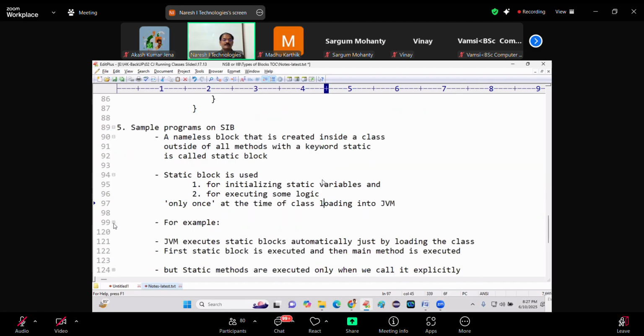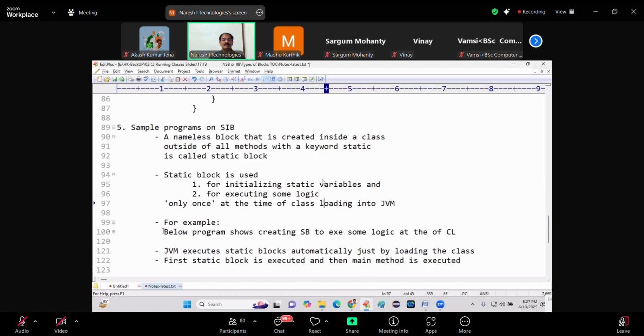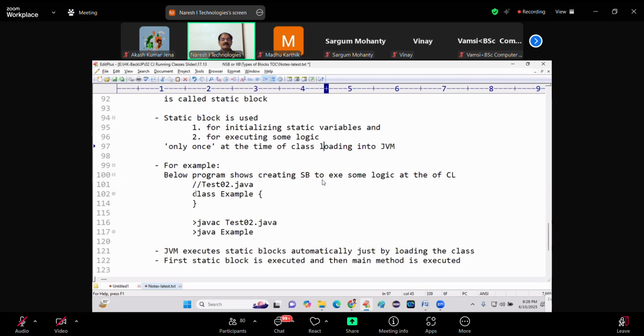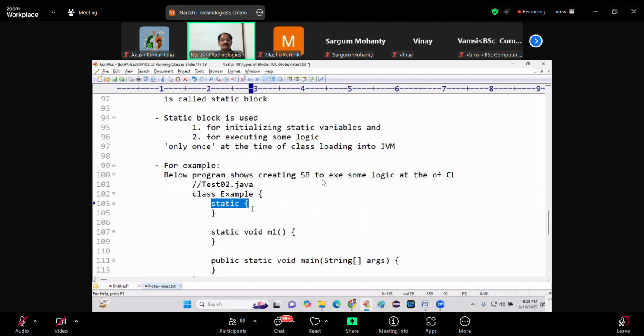For example, observe here please. The below program shows creating a static block to execute some logic at the time of class loading. Look here. I am writing class Example. Inside class Example, I have written what? A static block. Can you consider it a static block? Why? Because static, open bracket, closed bracket. Where did you place it? Only inside the class. So it is a static block.